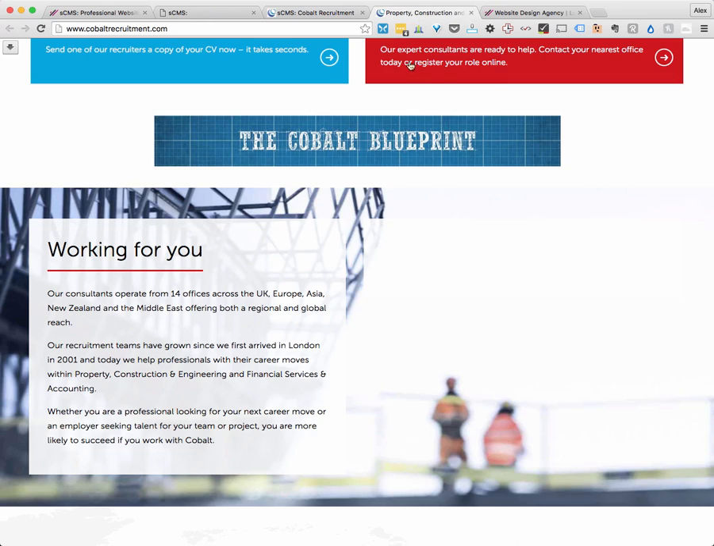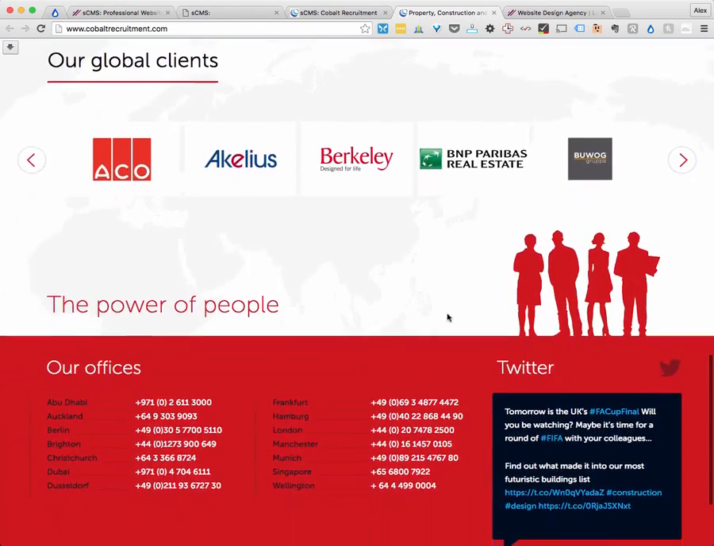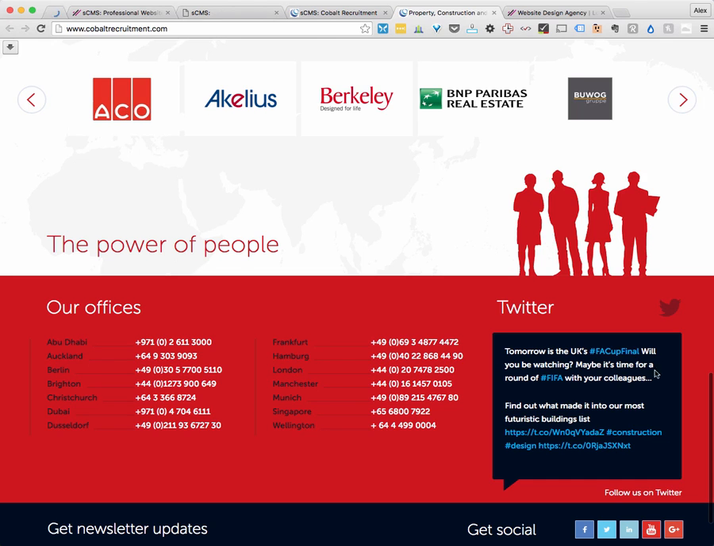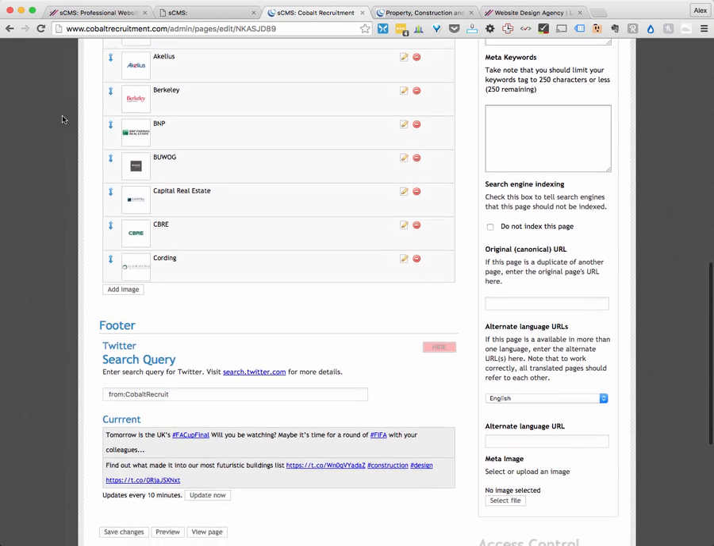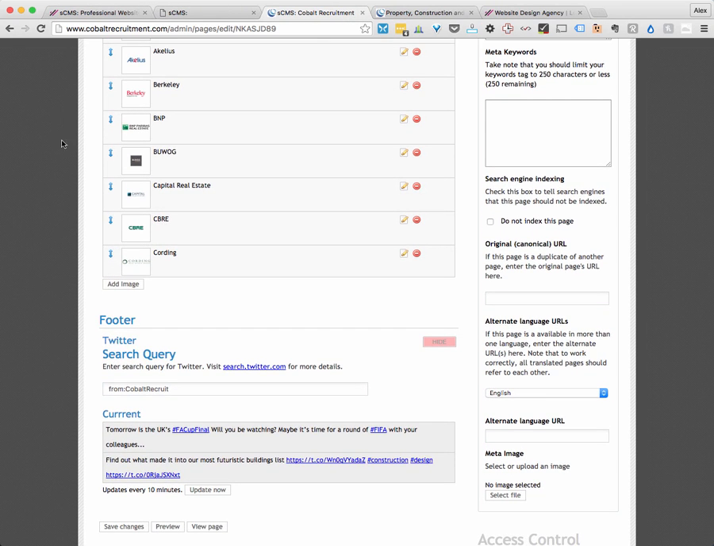So if we go and look at it on the front end, we can see here this Twitter feed. Now within sCMS we've got lots of different social integrations. For Twitter we have a few options. So you can see here they've got it to show any tweets that are from Cobalt Recruit. Now we can see underneath we've got a couple of tweets. We've got one about the FA Cup final, for example.